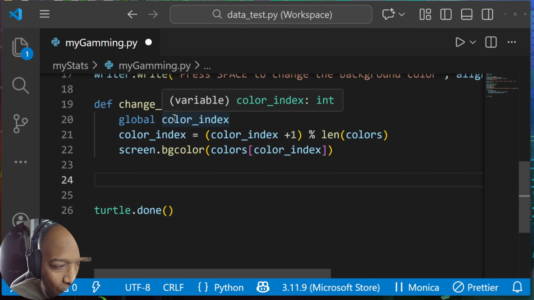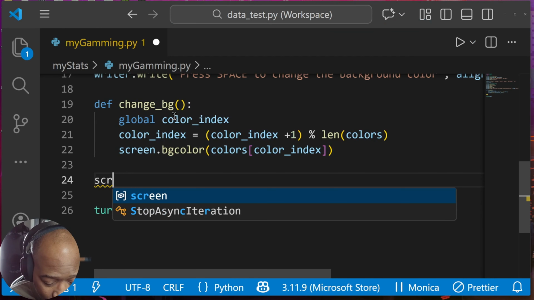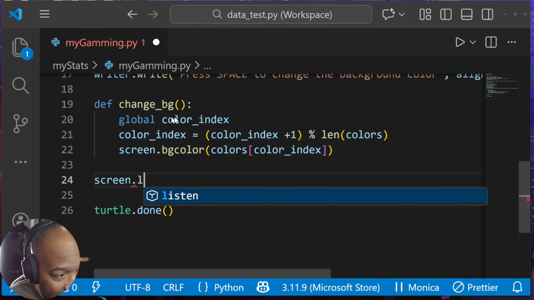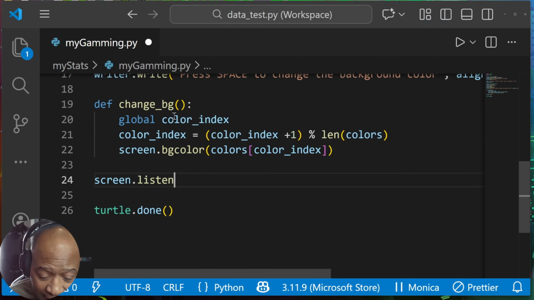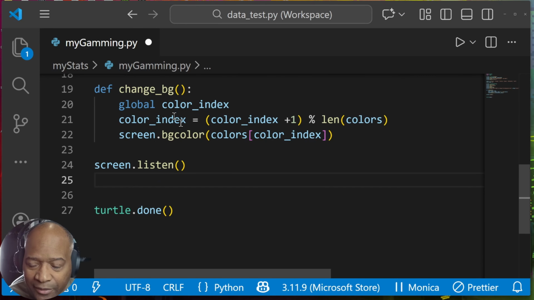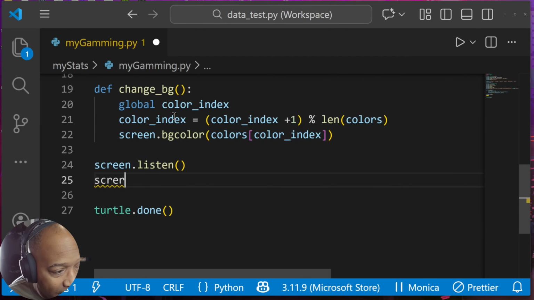So how do we initiate it? How do we get our computer to wait for a space bar, up arrow, left arrow? First off, listen. Dot listen. There it is. This is a function in the library that allows the computer to wait for things, like touch screen, your mouse, your keyboard. So it's waiting for certain things to occur. So it's listening.